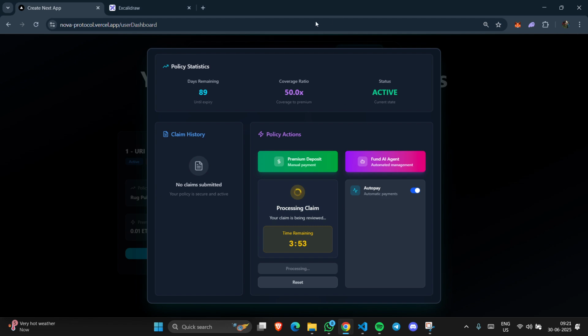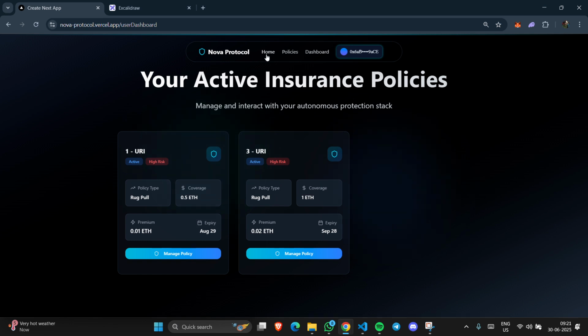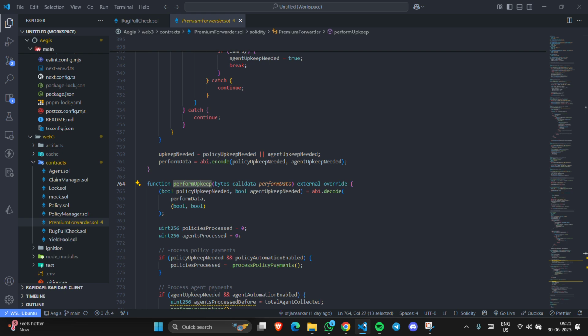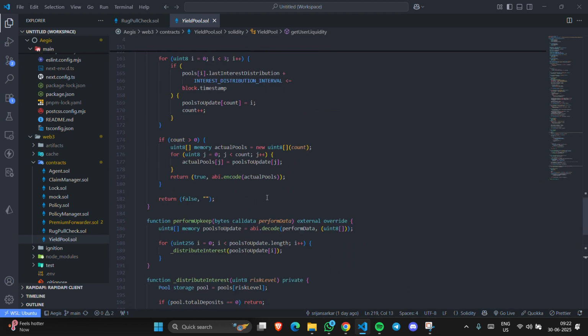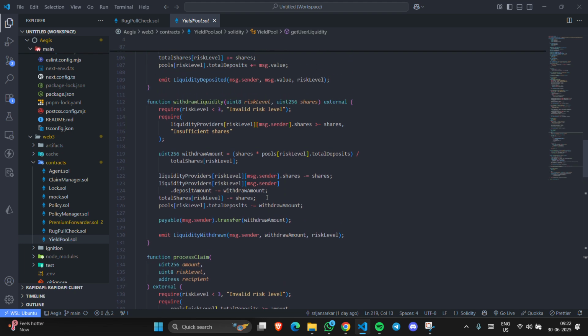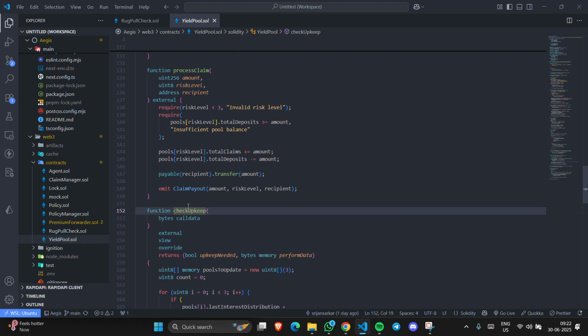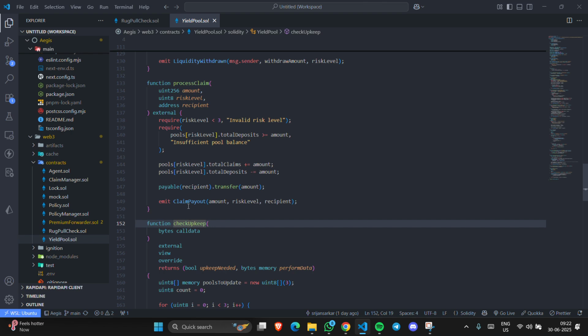Other than that, as a liquidity provider, you can stake into the liquidity pools. We have three different pools. Like I said, the pools are divided into low risk, medium risk, and high risk. For example, the rug pool is a very high risk pool, and you can obviously invest into the high risk pool. Let me show you here. This is also an automation compatible contract. It basically sends the interest to the liquidity provider.